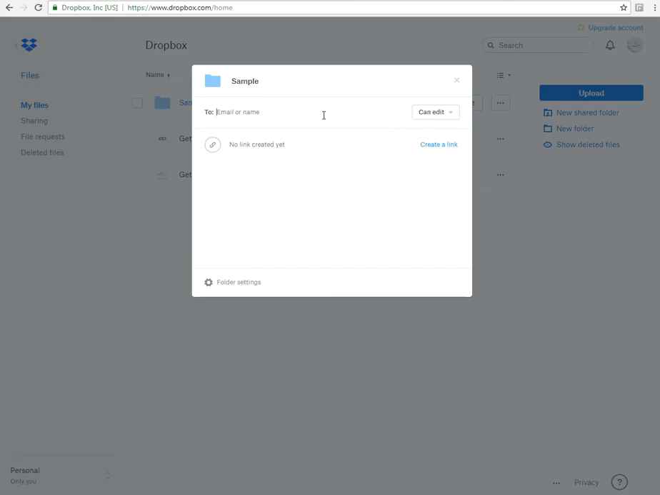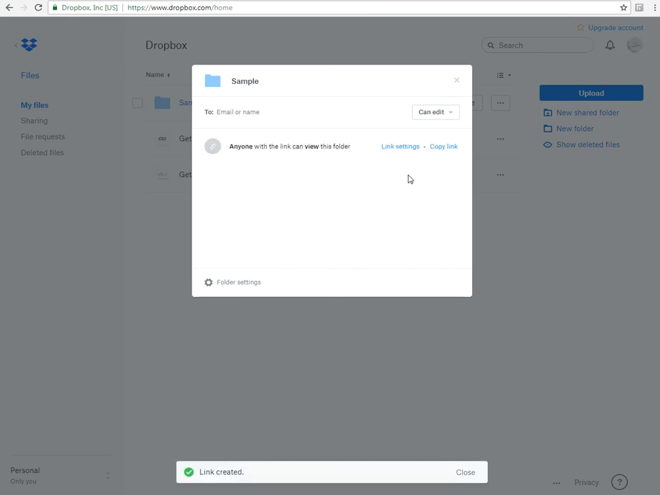Once you do that, you can either share by email or share by creating a link. So right now there's no link created. It tells you that you can create a link. The link is now created. You can copy the link. Now this link that's created is copied.